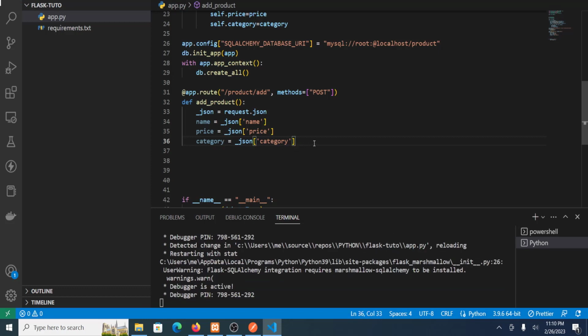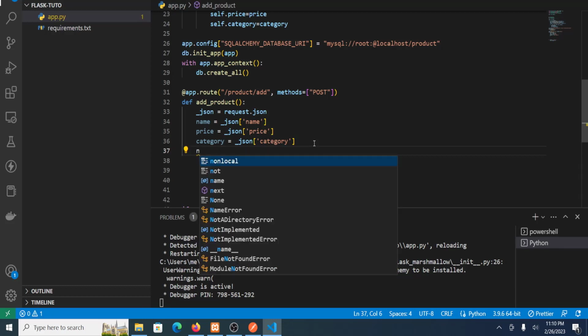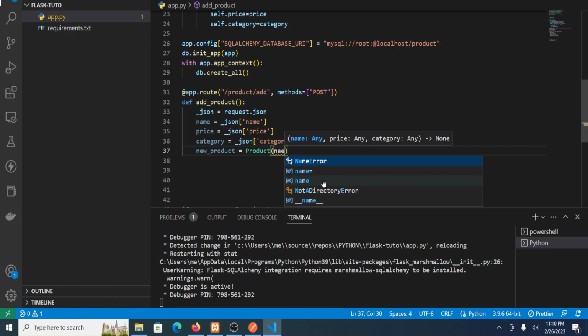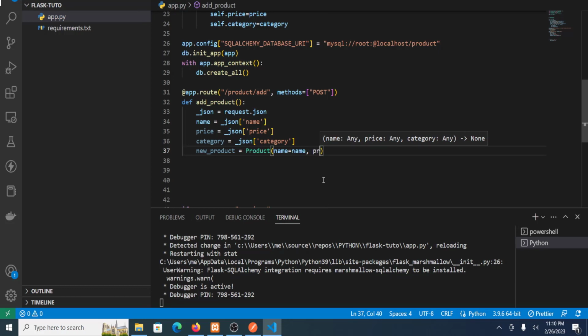That's it. And now what we have to do is to create a variable. We're gonna say new_product equal to Product, and we pass it the price, the name, and the category. So the name will be equal to name, price is equal to price, and category equal to category. Oh, sorry, category.